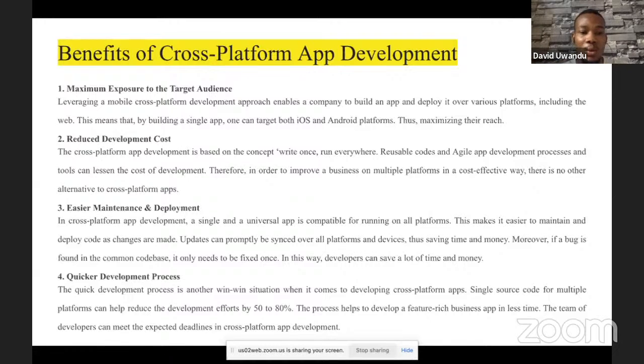And there's quicker development process. Like I say, you don't have to build multiple native apps. You're just building one app. So it's easier to build and it's faster to build too.